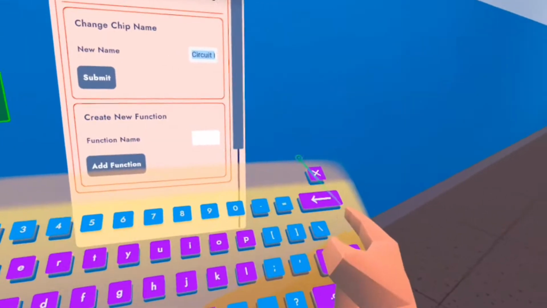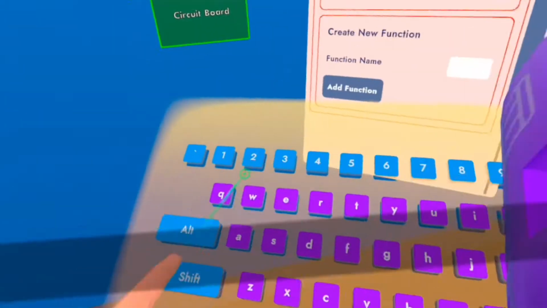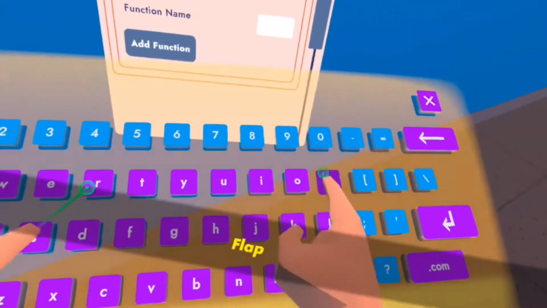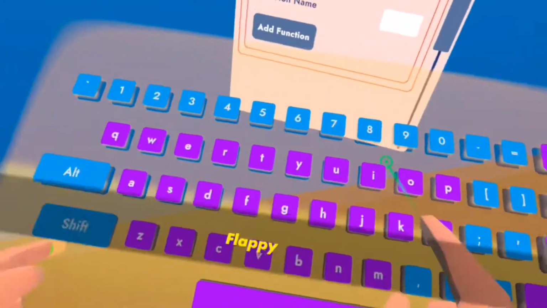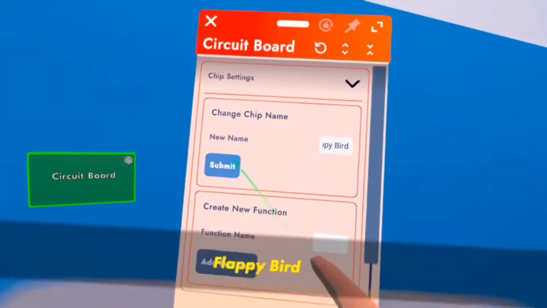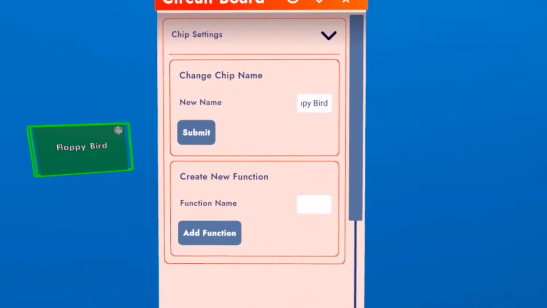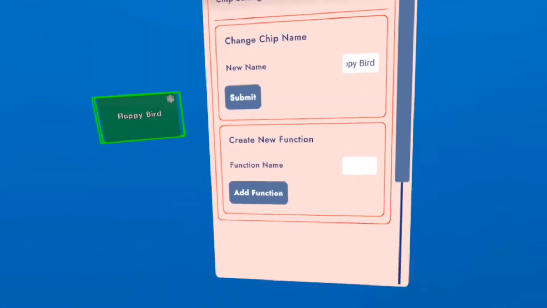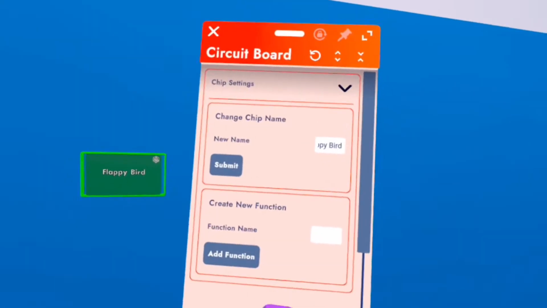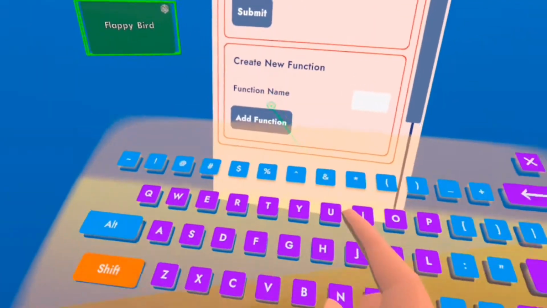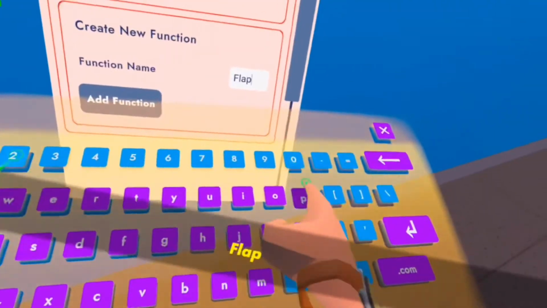So for the purpose of this tutorial, I'm going to teach you how to make a Flappy Bird chip. So we're just going to call this Flappy Bird, and submit. Now the name is changed to Flappy Bird. And now we're going to create a function. A function is basically just a section of inputs or outputs. So, because I'm lazy, we're just going to call it flap.